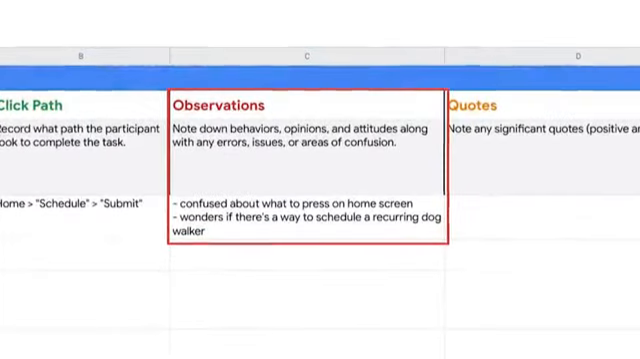Based on the recording, we observed that they seemed to have 2 main issues. First, they were confused about what to press on the home screen, and second, they wondered if there was a way to schedule a reoccurring dog walker. Again, this is great user feedback that can help generate fresh insights about the direction of the design for the dog walking app. The observation column is about providing an indirect understanding of the behaviors and opinions of potential users. We can also understand the participant's tone of voice or attitude while completing the tasks in the prompt.